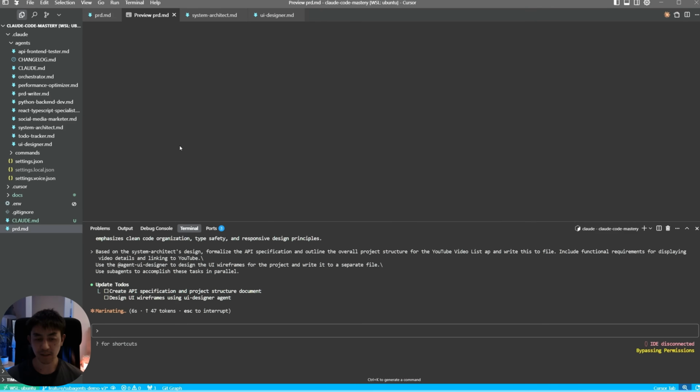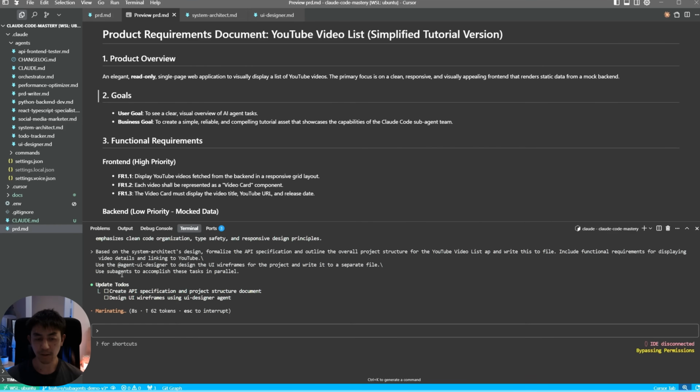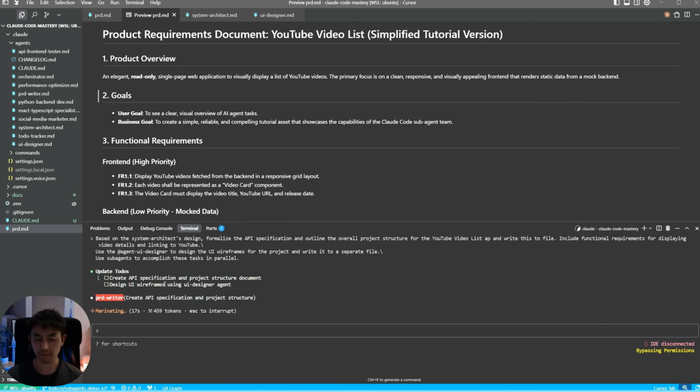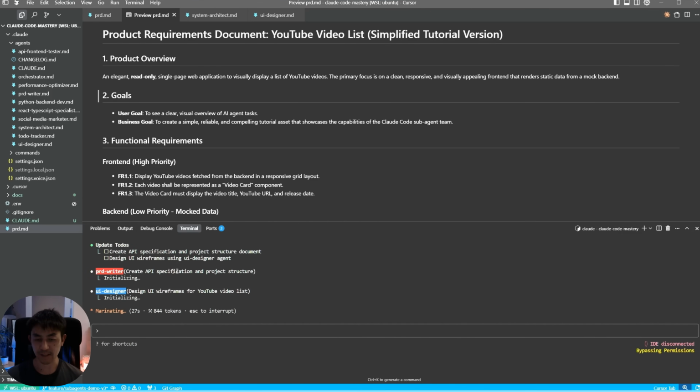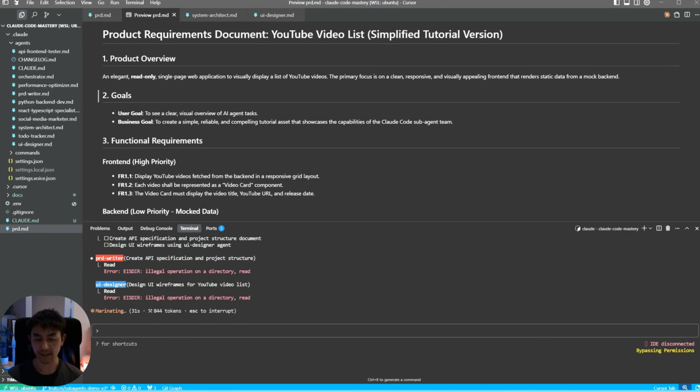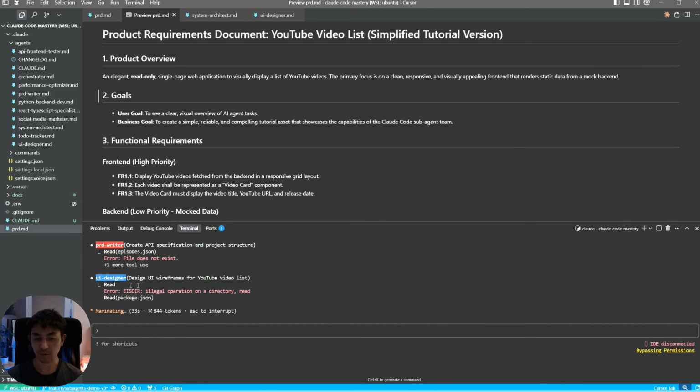We should be able to see that Claude now prepares a plan to create the API specification, and it's also going to design the UI wireframes. Now, what you can see here is that it's already spooled up the PRD writer to actually write the specification for me. And now you can see it's also spun up the UI designer subagent to do the UI wireframes. Now, a couple of things to point out.